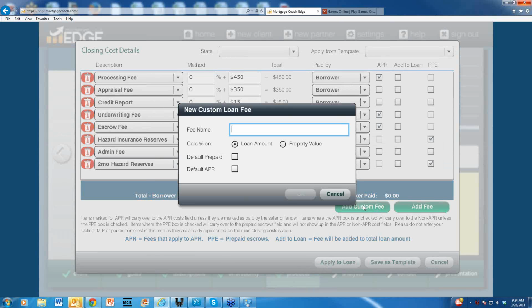And let's label this one property tax. Remember, we want to go ahead and put in it, default it on the prepaid, and we want to also do that on the property value. I should have done that with my hazard. Also have done that off the property value, and I pressed OK. So now that is in the list.